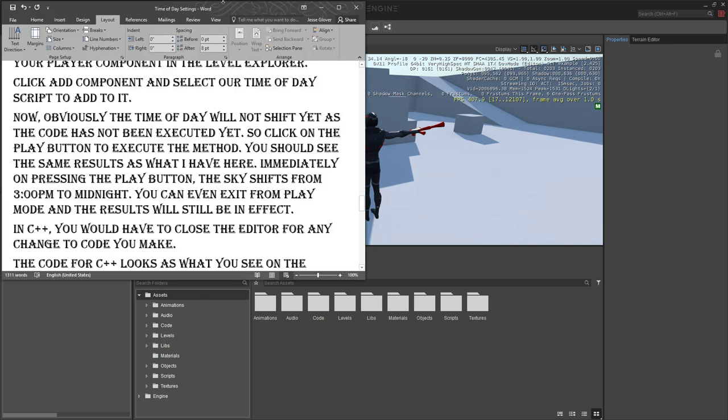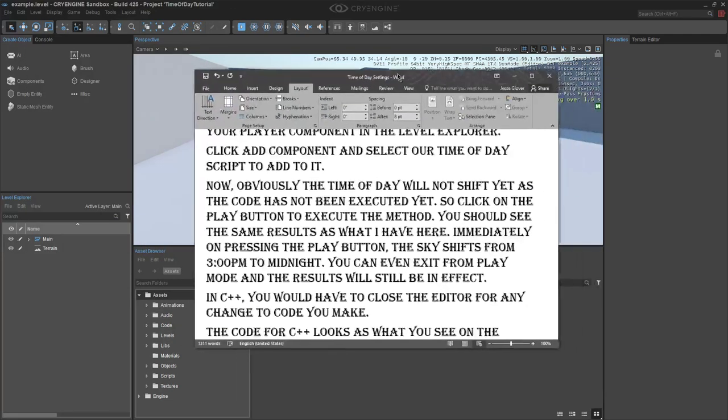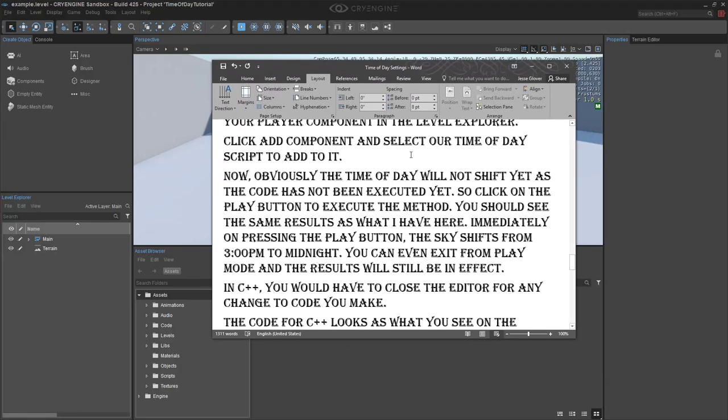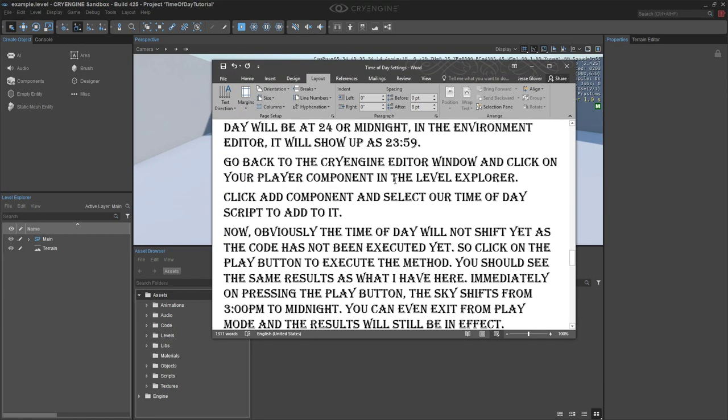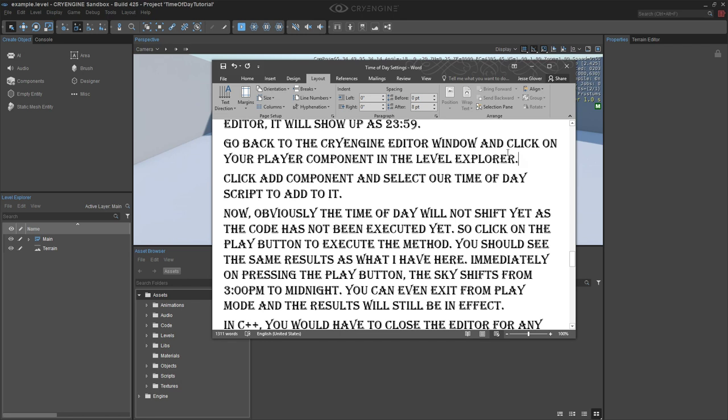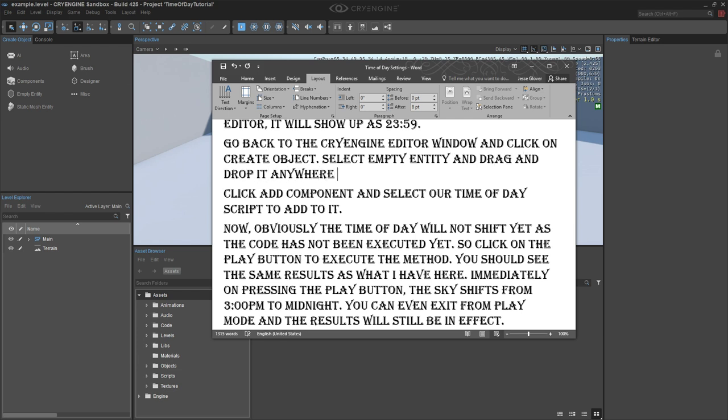there we go. Just need to modify the script a little bit here. Click on create object, select empty entity, and drag and drop it anywhere in your level.